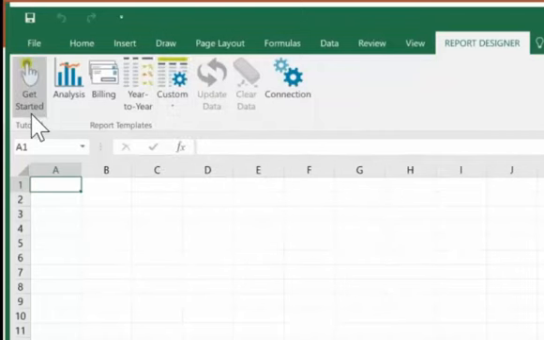Technically, Get Started is also a template. It has the data model and a couple of reports and a couple of calculations built into it. So I'm going to show that first.